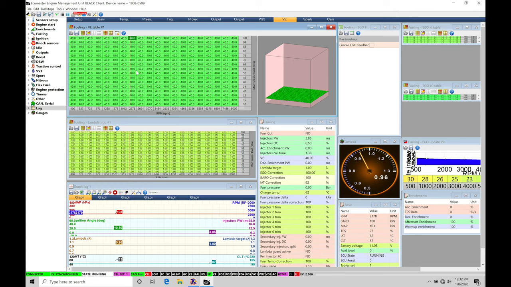The main VE table is essentially the core calculation of the injector pulse width. Then we'll have things modifying that. We might have warm-up enrichment, air temp compensation, or barometric compensation. We'll talk about the modifier tables in a separate video. Again, we're just stripping this down and really focusing on the values in the VE table to make this as simple as possible.